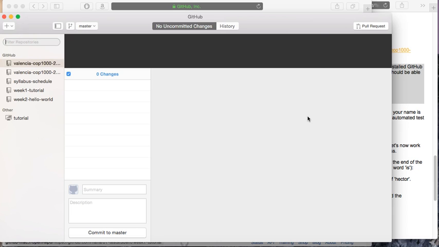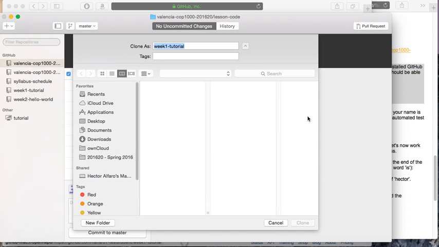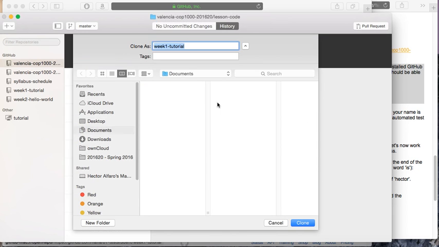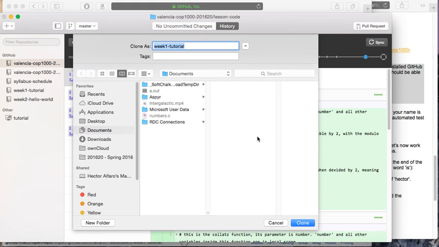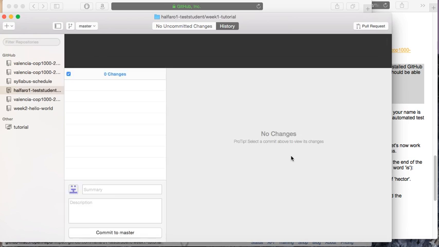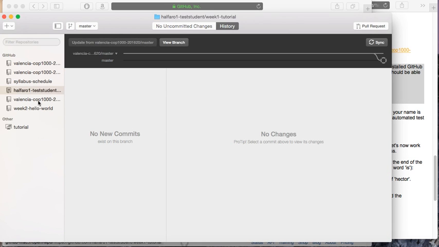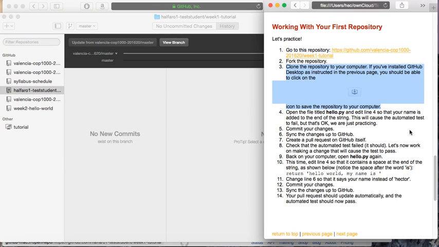I have a couple of things on here. It's telling me, well, where do you want to save it? And in my case, I'm going to save it to the desktop, right there, under week 1 tutorial. So it clones it, and that's it. Perfect. So the next step will be to open the file called hello.py and edit line 4.